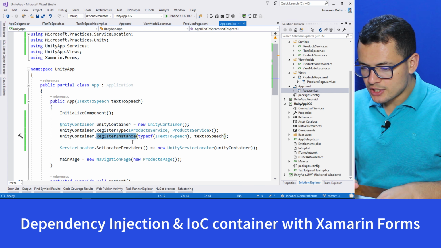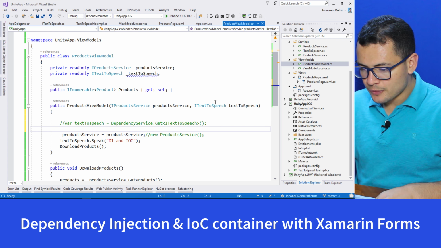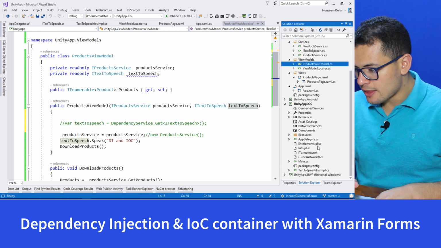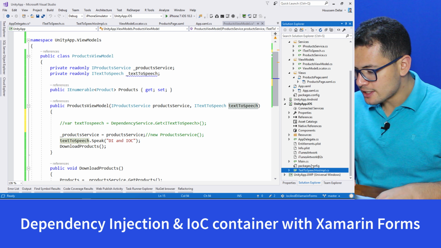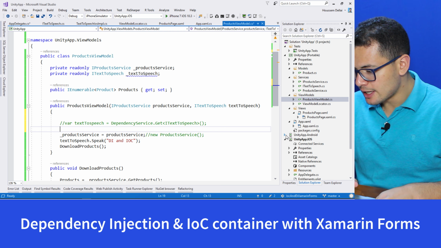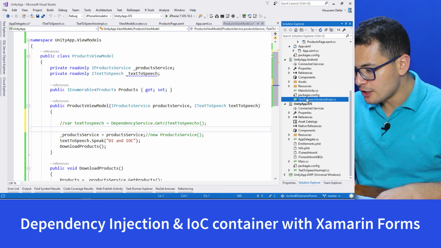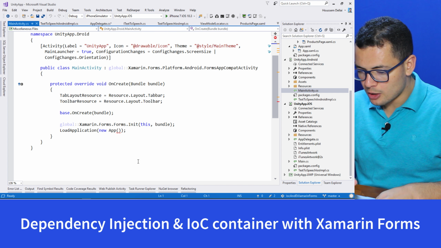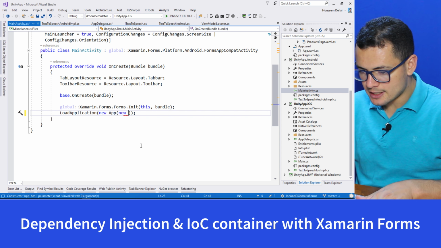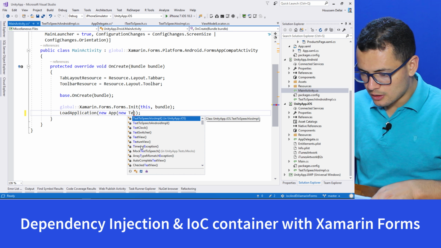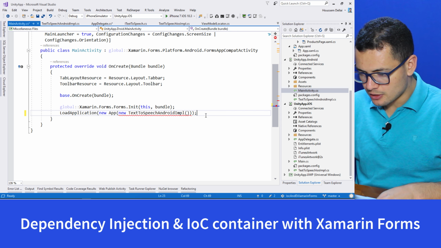Cool. Now that we have registered that instance, our view model can retrieve that instance from the PCL project, and that instance is passed from the iOS project. And we can do the same with the Android project. Right here I have created an implementation of text-to-speech in Android, and we can do the same to pass that instance from the main activity where we are calling the app. So here I can say new text-to-speech Android implementation.